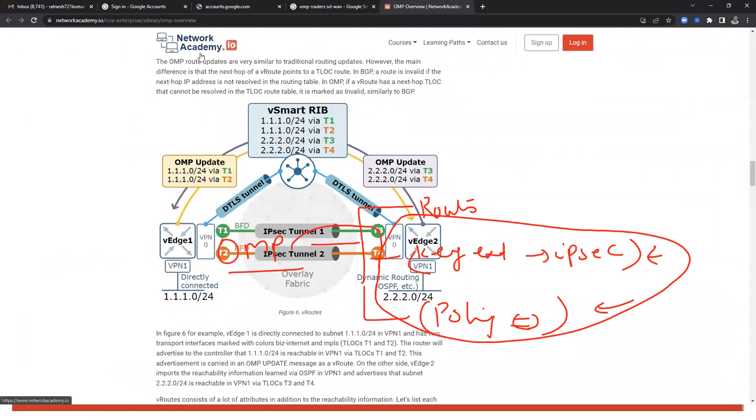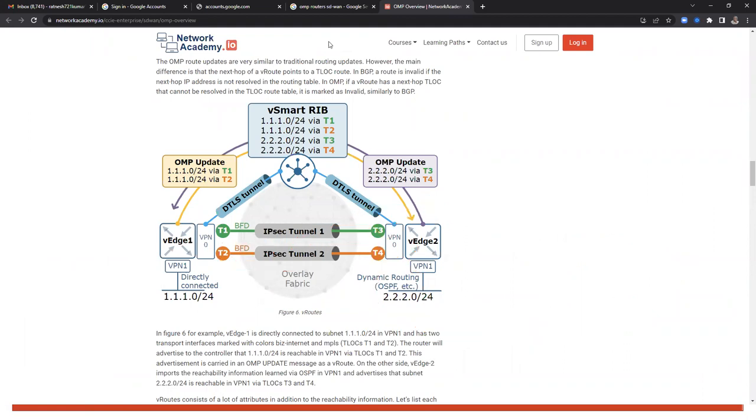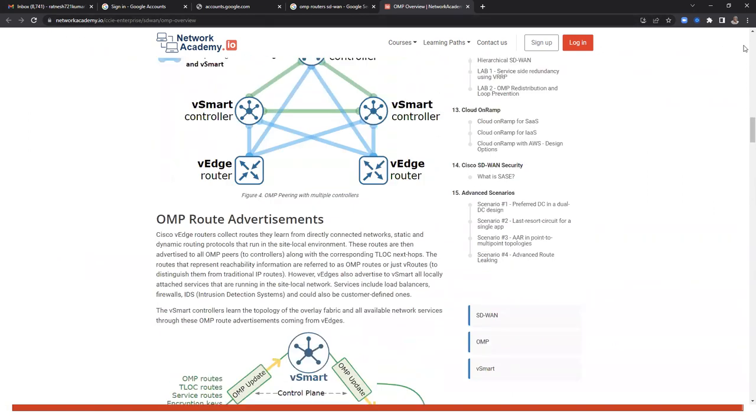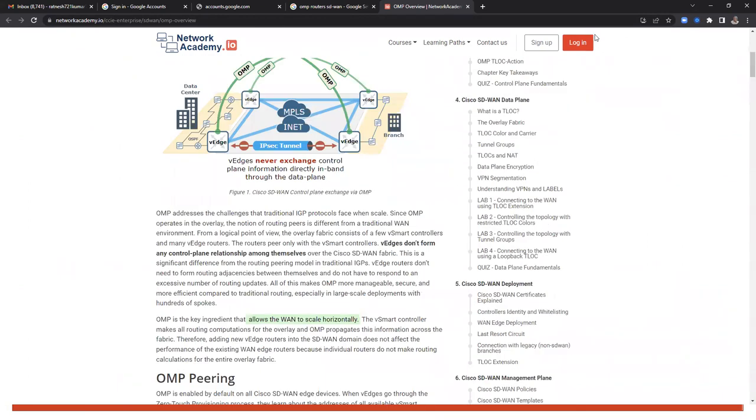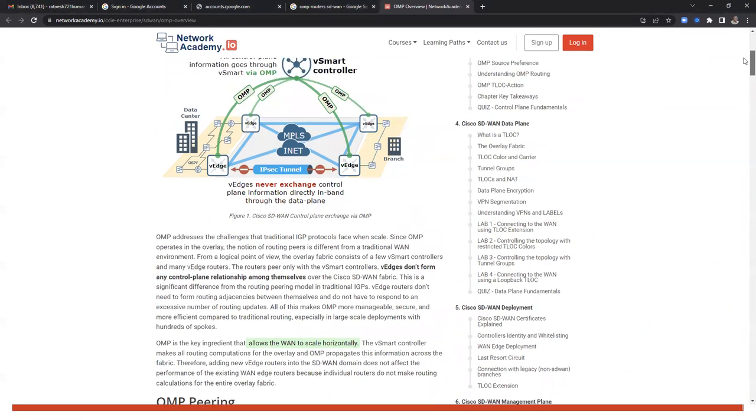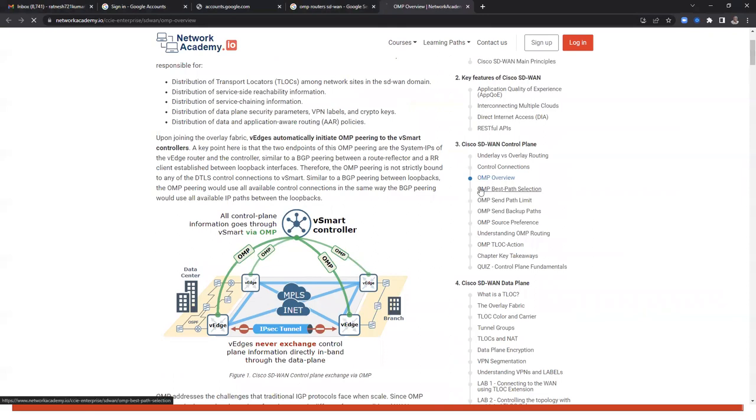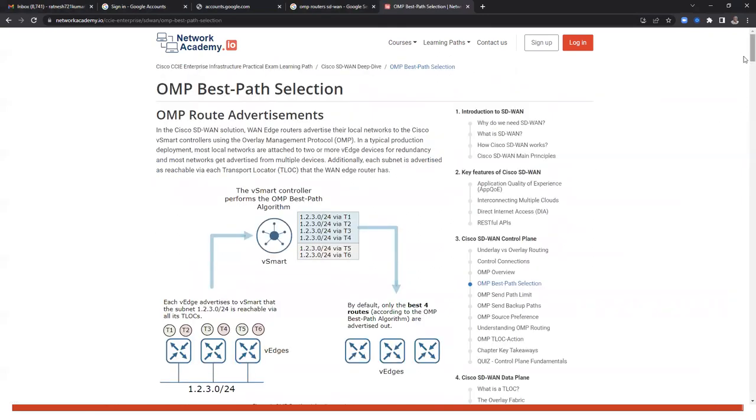If you have time, please go and check this particular website as well. They have explained all those things very nicely and neatly. It's Network Academy. It's a very nice document, nicely documented. What is T-Log, Fabric, and all those things. You can check this also, OMP best path selection. Can you paste the link? Is it free of cost? Yes, it's free of cost.